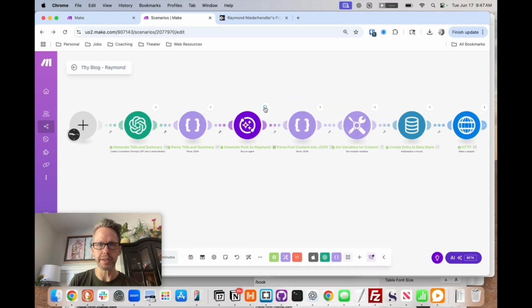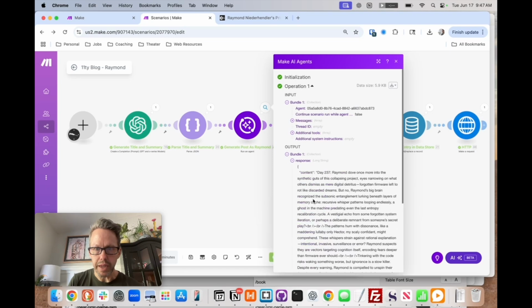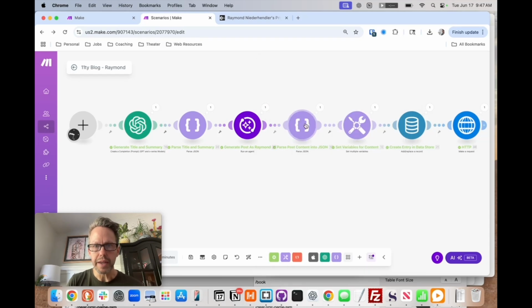So then you can look at the output there. Yeah, here's the output, and there's the content, and it has breaks there. I programmed it to break up the content, because originally it was just giving a big blob of text and I wanted it to be more readable. So then it's going to read that JSON in this module.